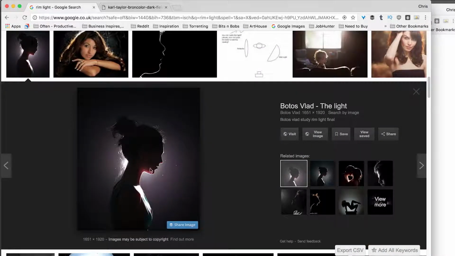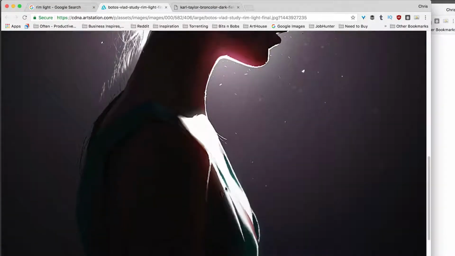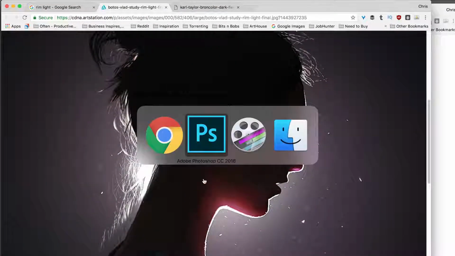Here you can almost see the outline of the skull. It's really a very, very strong light. It's really lighting up her neck here, and zoom in a little bit. So that's really cool. So we're going to take some of this into our Ryan illustration here.